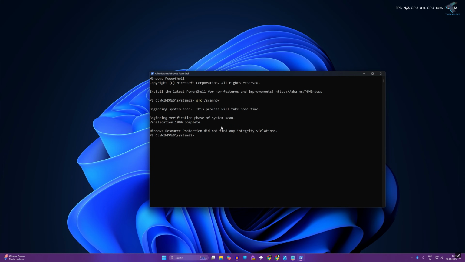So after that is done, you just need to put the next command, which is called DISM /online /cleanup-image /restorehealth. After that, press Enter from your keyboard. After that, you just need to restart your PC and it will fix your problem permanently.